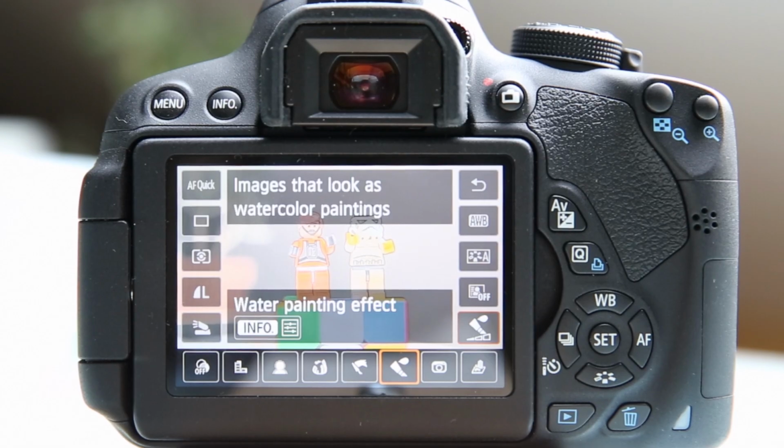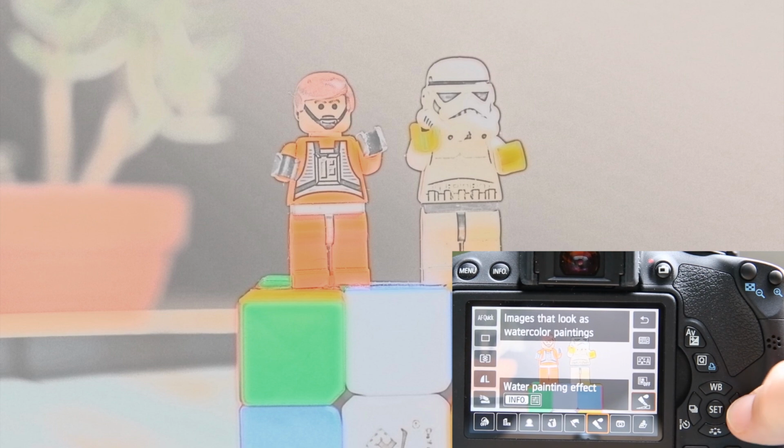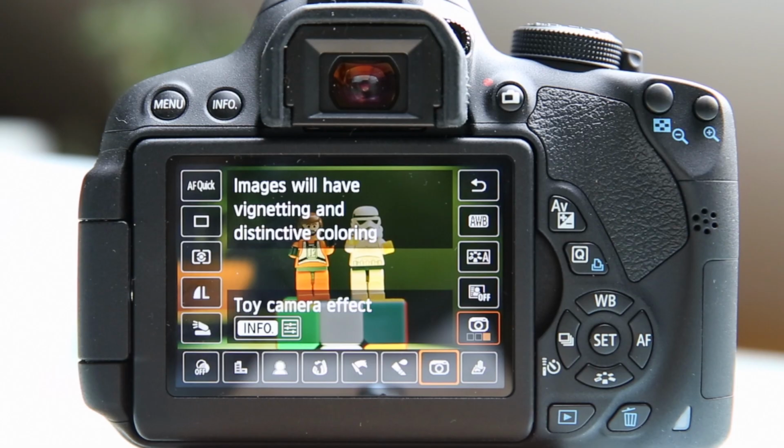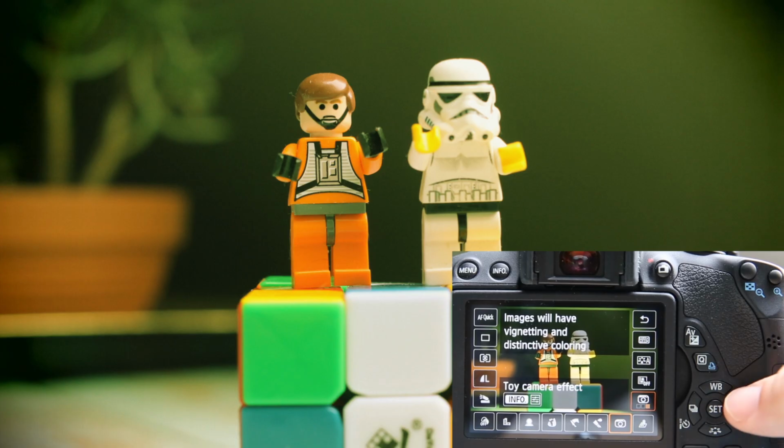Watercolor painting effect. Toy camera effect. This is like shooting with a little Holga or film camera. You can make it cool, warm, or standard.